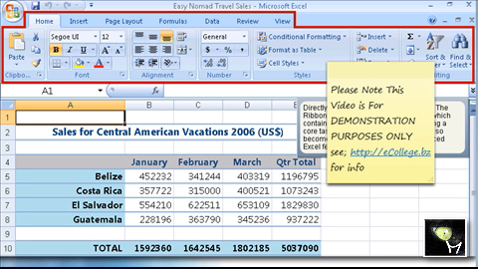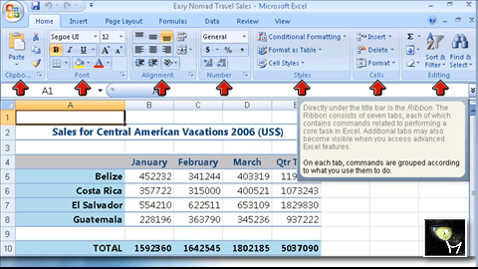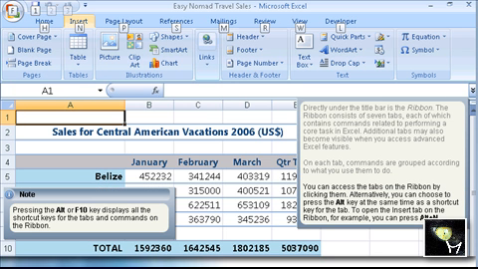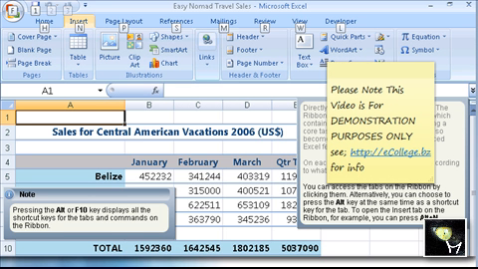Additional tabs may also become visible when you access advanced Excel features. On each tab, commands are grouped according to what you use them to do. You can access the tabs on the ribbon by clicking them. Alternatively, you can choose to press the Alt key at the same time as a shortcut key for the tab. To open the Insert tab on the ribbon, for example, you can press Alt-N.